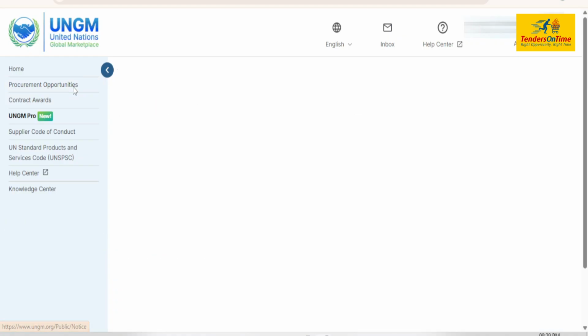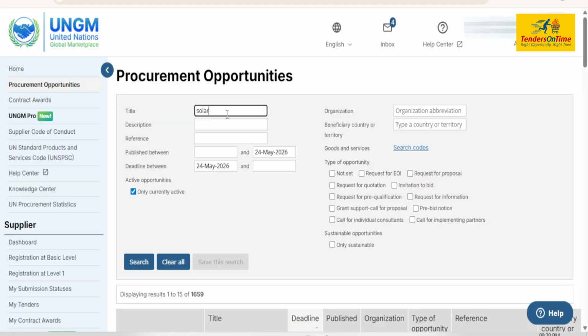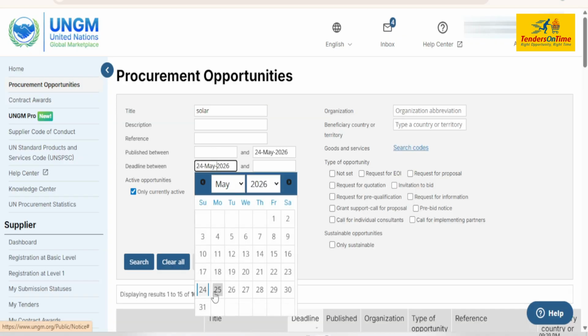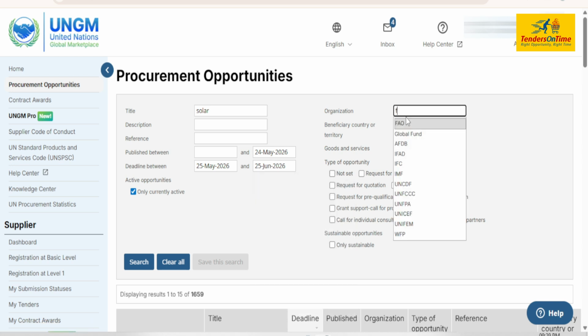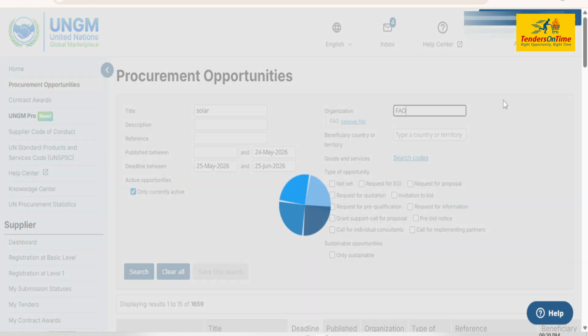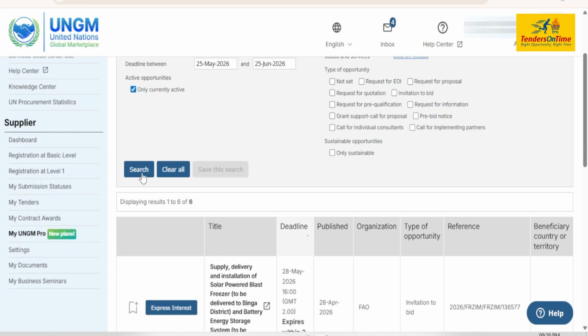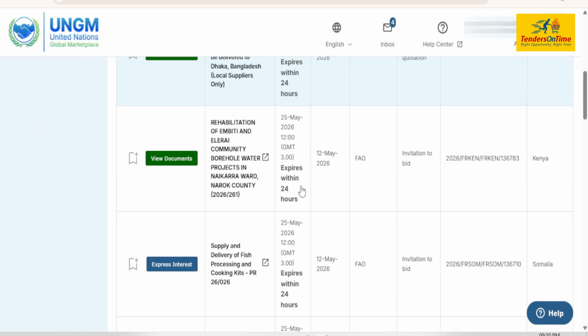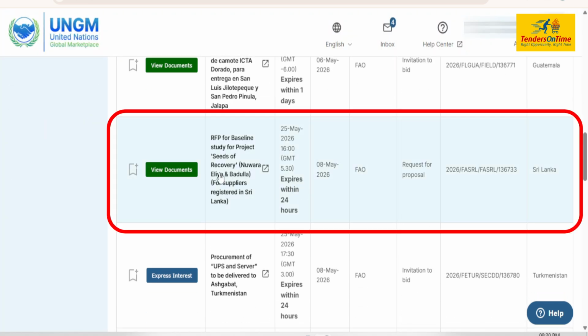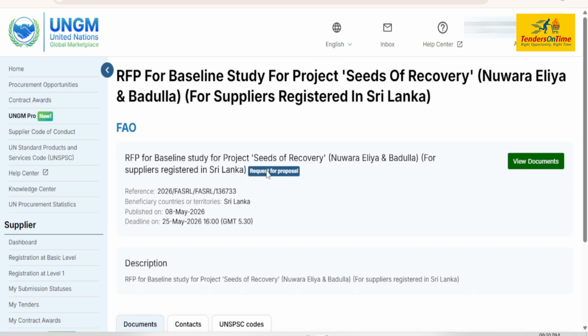After logging in, enter your business-related keyword in the search box. Next, apply the deadline filter as required. Under the organization section, we will select FAO and then click on the search button. Now you can see the list of available tenders. For this demonstration, we will open the Sri Lanka tender.